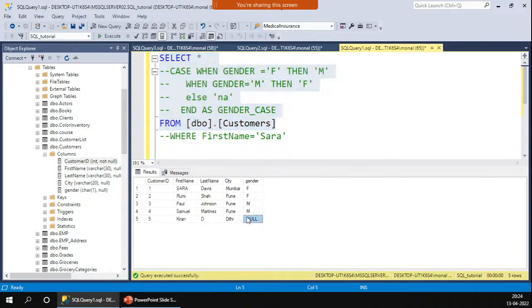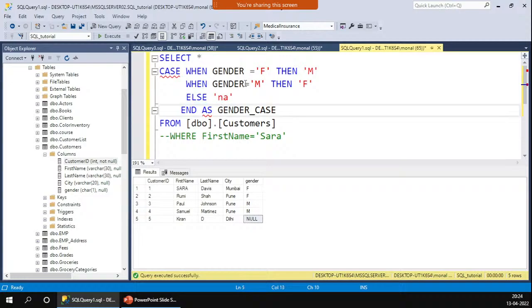See, there is null. Now instead of null, if this record is not satisfying this particular condition of the case statement, then it will give me NA, that is, not available, or you can mention unknown. You can mention a default value. If the condition is not satisfied, then it will give this value. Okay, let me execute this query.